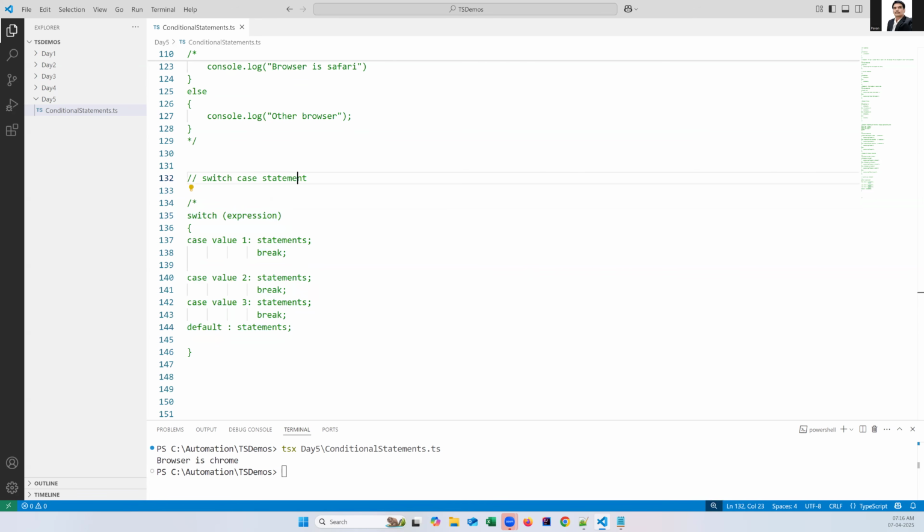Okay, so let's understand. This is an expression, as I told you. Expression in the sense that it can return anything, or it can sometimes be a simple variable also. So how can we verify multiple conditions? If the expression value is equal to this one, then these statements will be executed. After that, the break command will exit from this entire switch block.